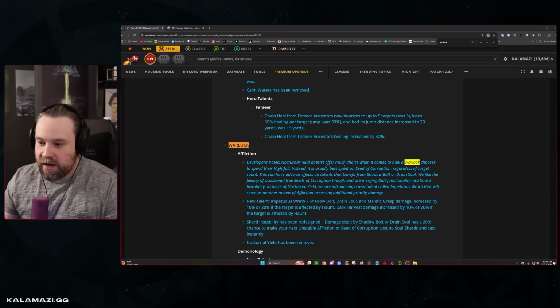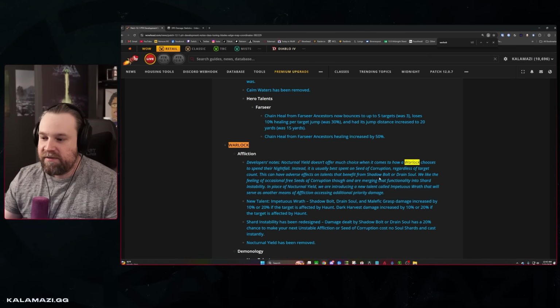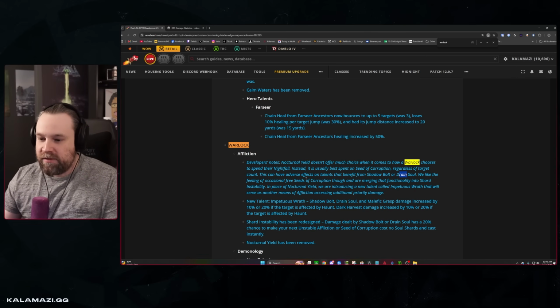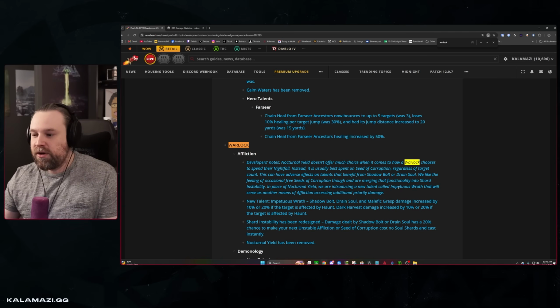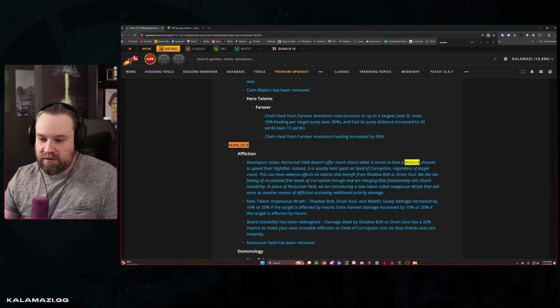Instead, it is usually best spent on Seed of Corruption, which is true only because of the tier set, regardless of target count. This can have adverse effects on talents that benefit from Shadow Bolt or Drain Soul. We like the feeling of occasional free Seed of Corruption, though, merging that functionality into Shard Instability. In place of Nocturnal Yield, we're introducing a new talent called Impetuous Wrath that will serve as another means of Affliction accessing additional priority damage.